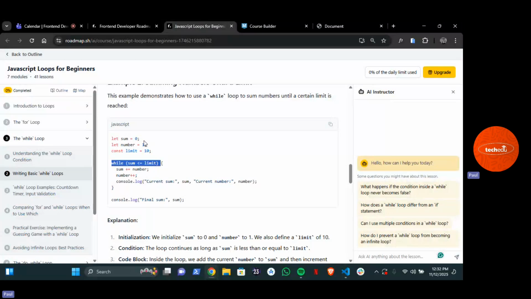plus 1, that means sum 0 plus 1 is what? 1. 1 plus 1 is what? 2. 2 plus 1 is what? 3. 3 plus 1 is what? 4. 4 plus 1 is what? 5. That's what keeps happening. Do you understand? So now they say sum plus equals number. That means sum was 0 before. Then while this condition holds, sum keeps incrementing.